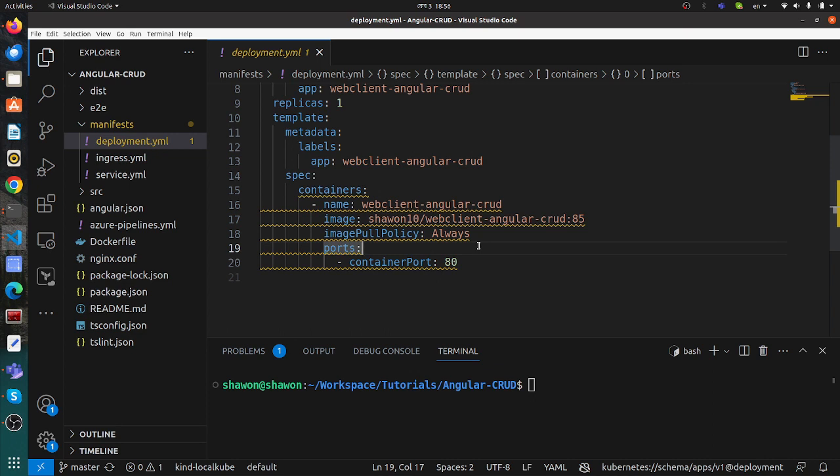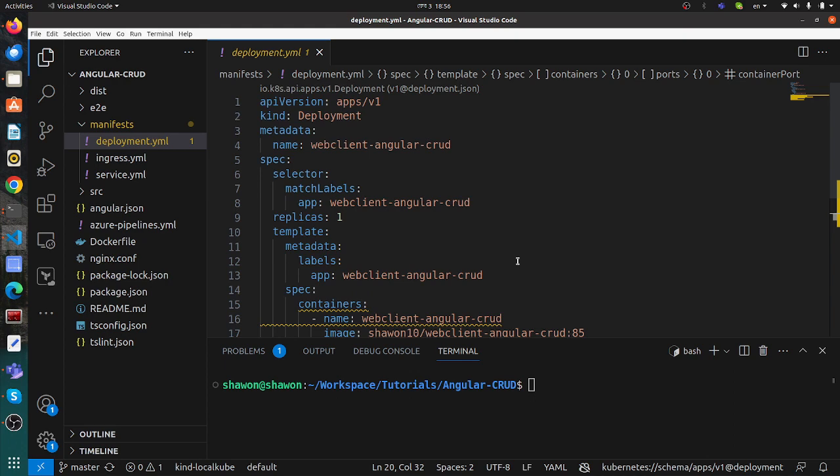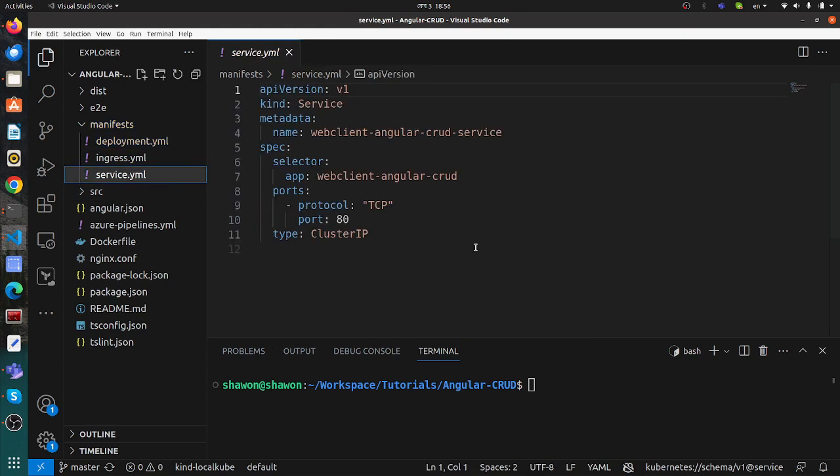So if you have any temporary issues in your application or in your application pod, it will restart again, and then it will bring it back online. And this one is ports. The container port is 80, and this one is the service.